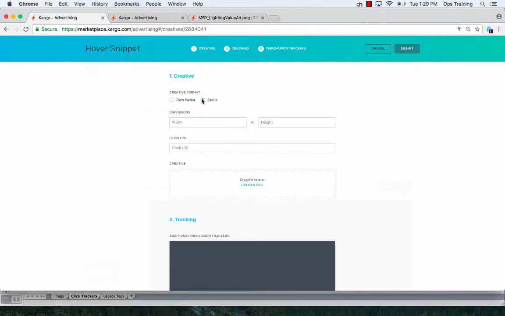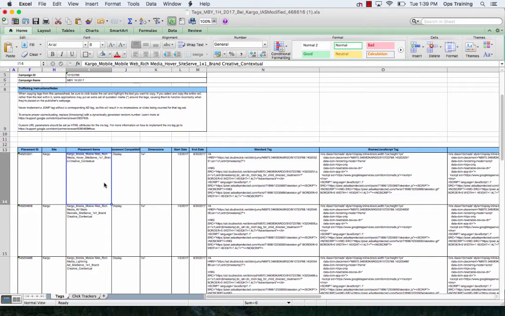As I stated earlier, we will be trafficking a 320 by 50 pixel image file, which you will populate under Dimensions. Once we have populated the static creative dimensions, we'll need to populate the click URL section. To do this, we'll need to match the correct placement name with the creative that you're trafficking within the tag sheet we downloaded earlier. In this case, the placement name on the tag sheet that corresponds with the creative is Cargo Mobile Hover Site Served.